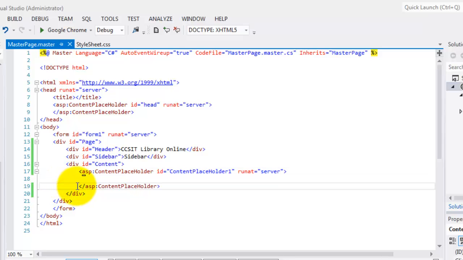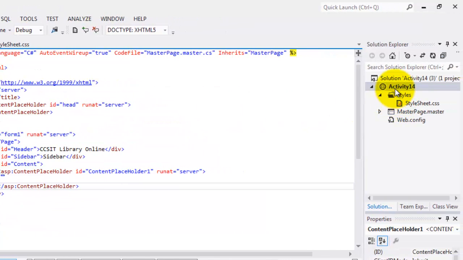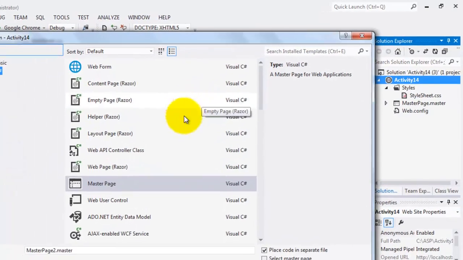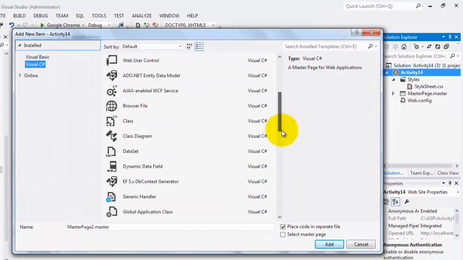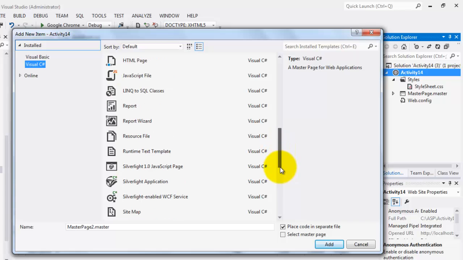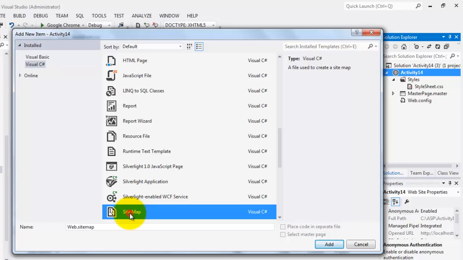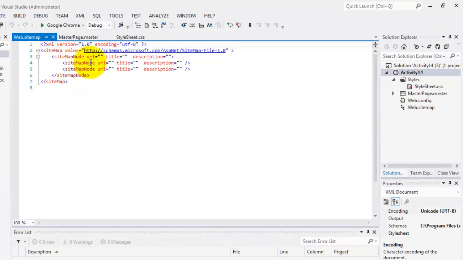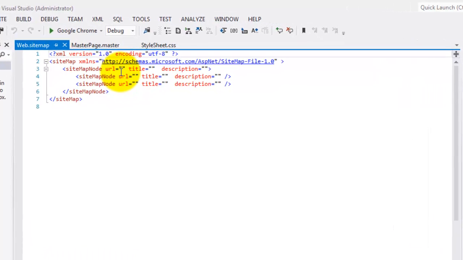Okay, that's done. The next thing we're going to do is to create the sitemap. Right click again, add new item, then look for the sitemap folder. Sitemap object. There, sitemap. Add. So here, we'll start with the URL default.